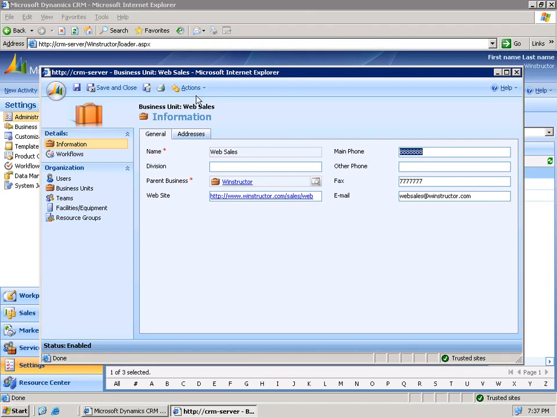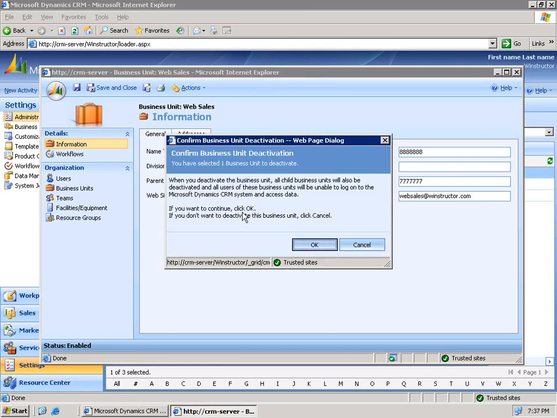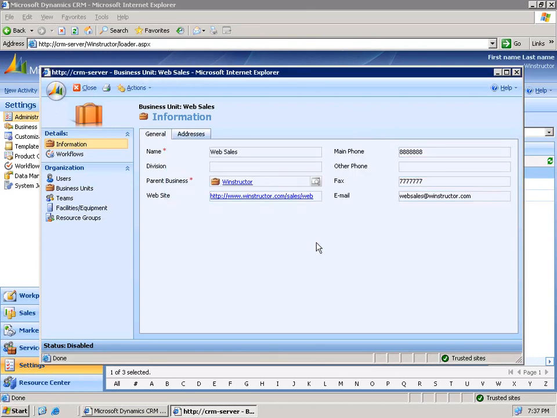So again, if we click on the Actions menu, we can choose Disabled, and we will be reminded here that any child business units of this one will also be disabled if we choose to proceed with this change. So if that's not what you want, click Cancel and then reassign any child business units to another parent. But when you're ready to commit to this change, simply click on OK.